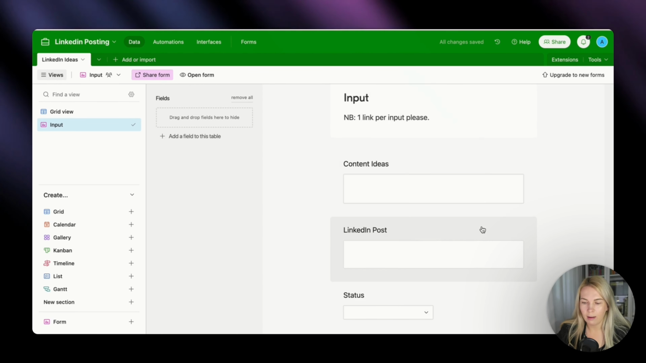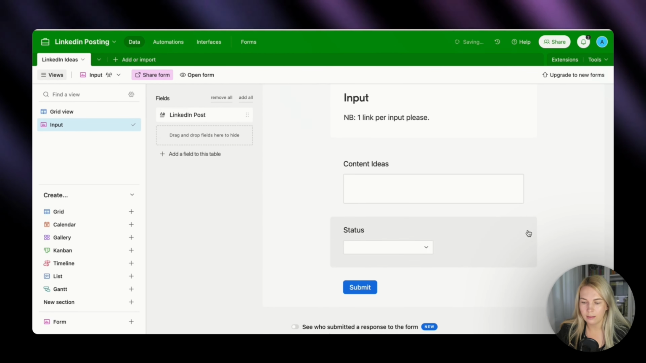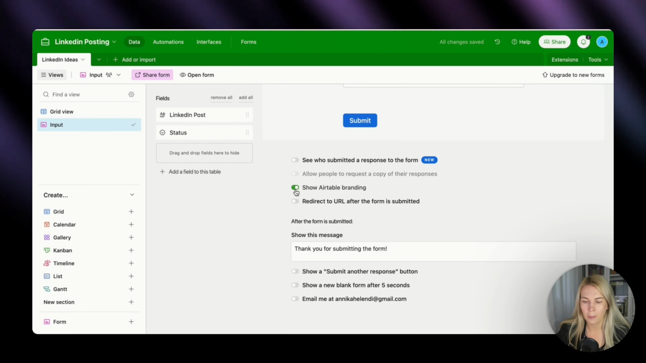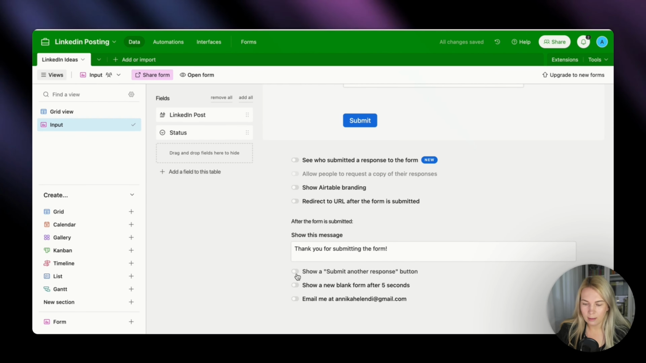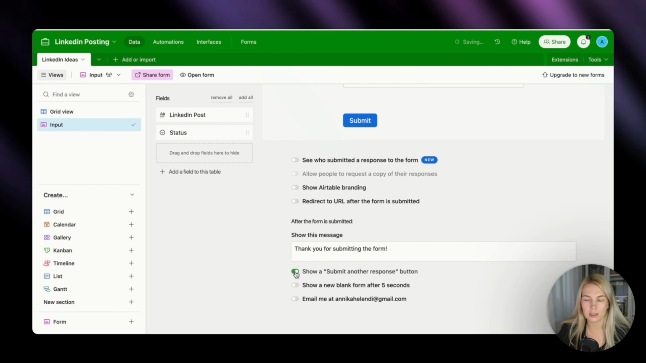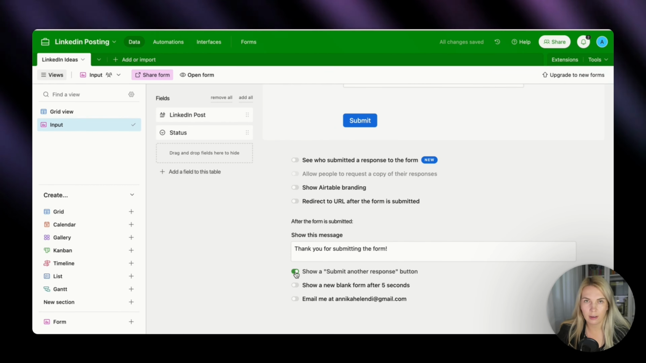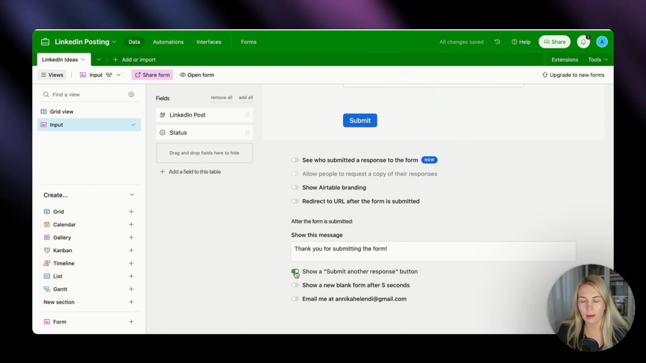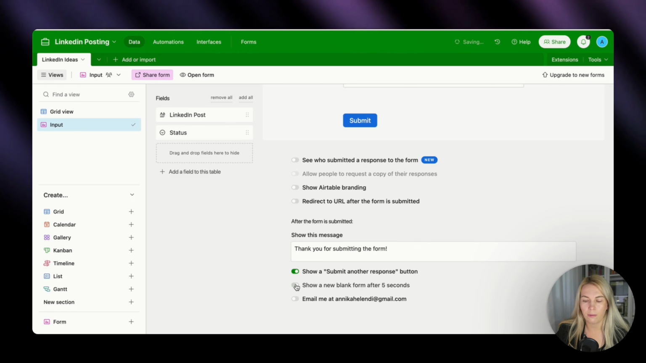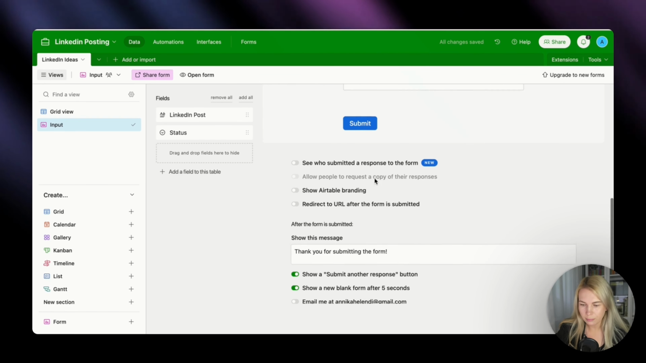And we can hide everything else here, just the content idea is required. And again, here I think we can show the submit another response button, because sometimes you want to add several ideas at a time. Actually, that's how I'm usually using it. I'm doing it once a month or once every 2 weeks. And we can show a new blank form after 5 seconds as well. Okay, and open form.